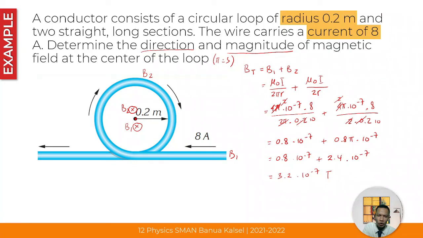It is the combination between the long straight wire and the loop. So first, we need to define the direction of the wires. Is it the same direction or a different direction? Then from that, if the direction is the same, we can do the sum B1 plus B2, and if it is in the opposite direction, we can do the subtraction.